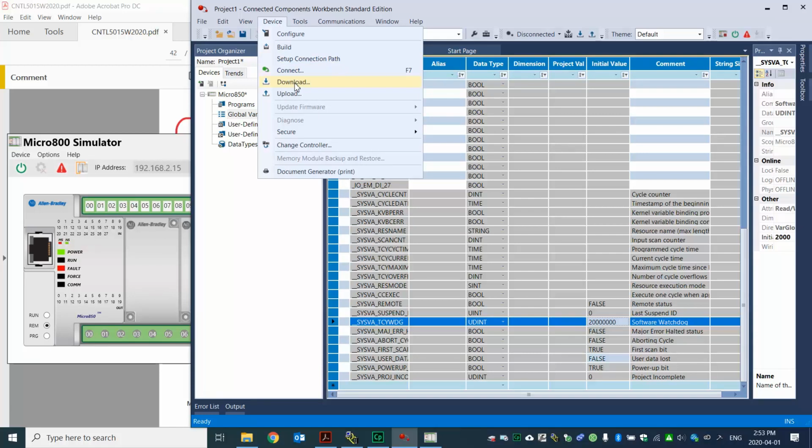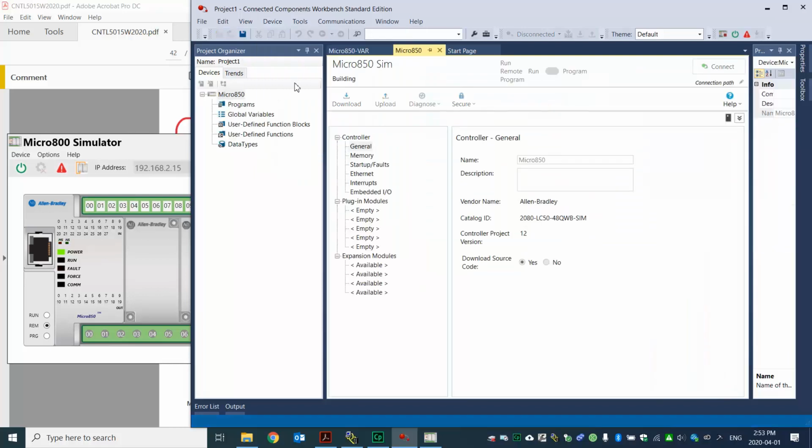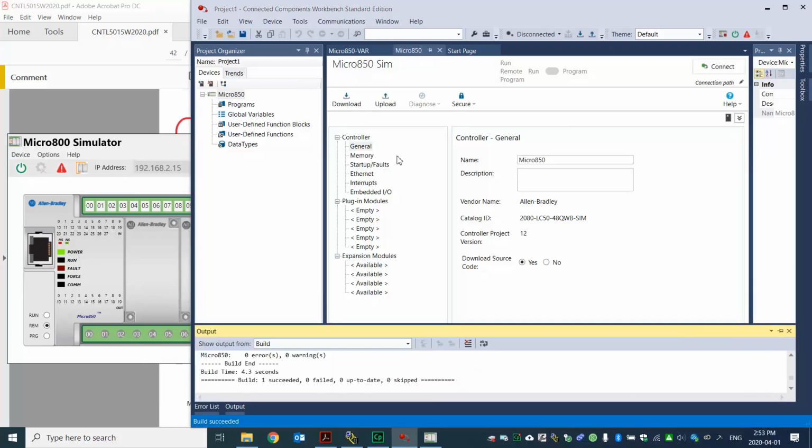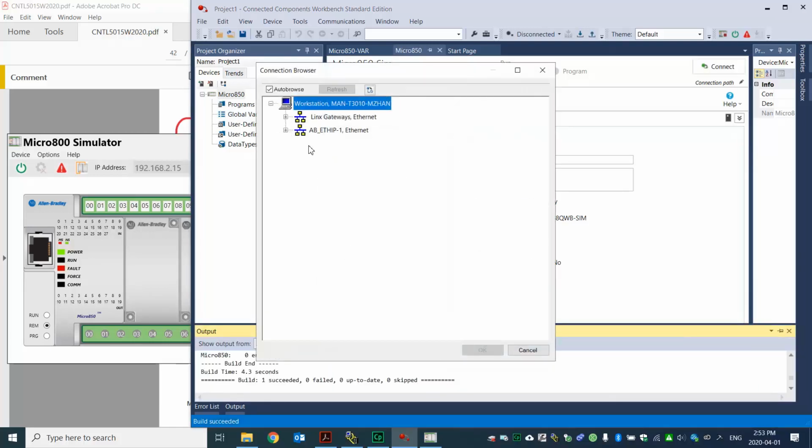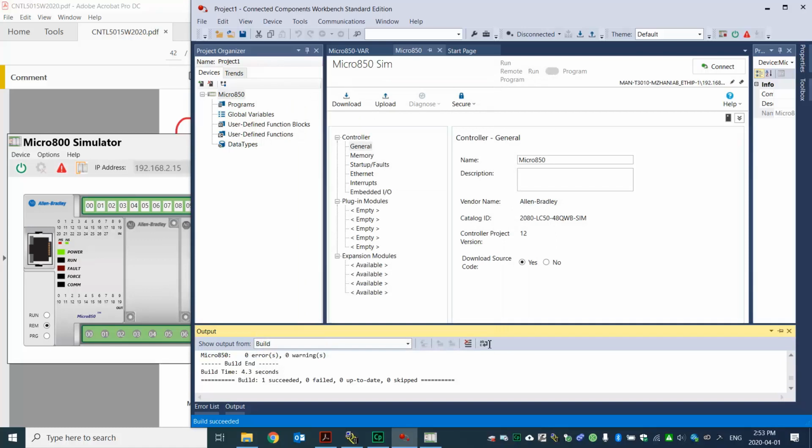So we can choose download, and then I think, yeah, it's running. Okay, similar to Studio 5000 or RSLogix 500, you see this like a Who Active interface, right? So you choose the IP address, and that's the simulator. Click OK. Then at the bottom here, that should give you some response.